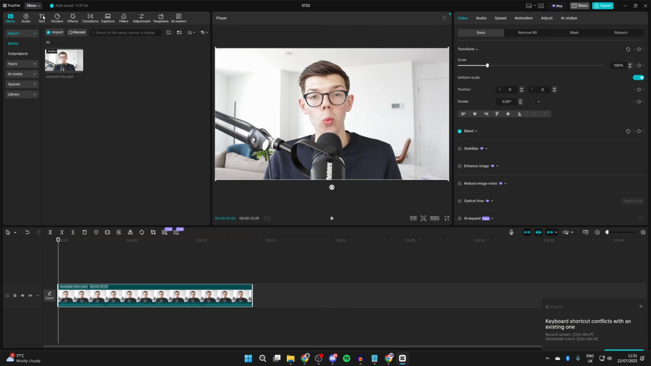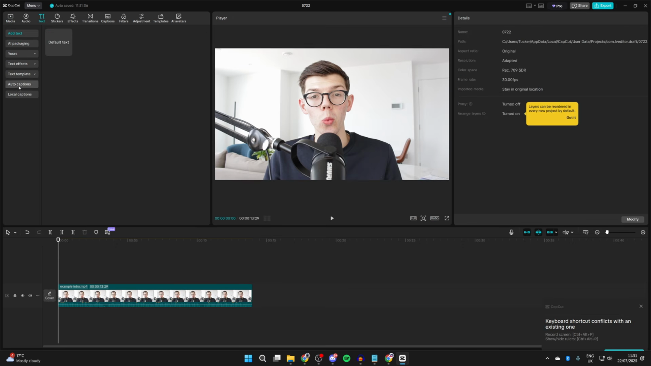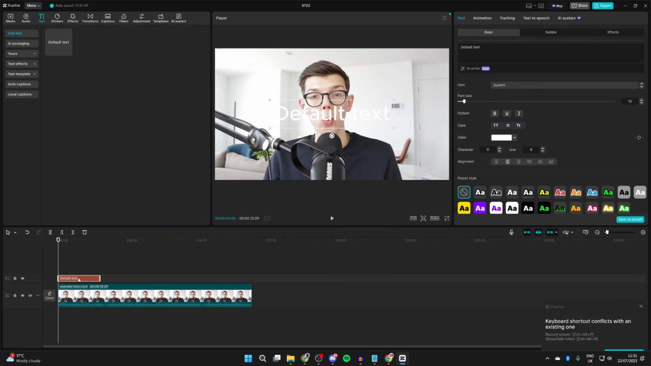Go to the top of CapCut and press text. Then you can go through the different text here. I'll just add some default text by pressing the plus, select it in the timeline, and then come over to the right. Edit what it says.